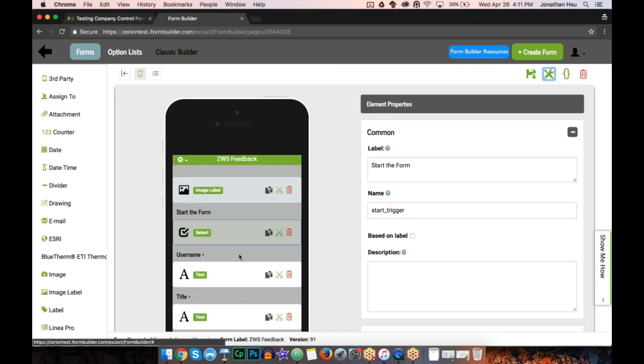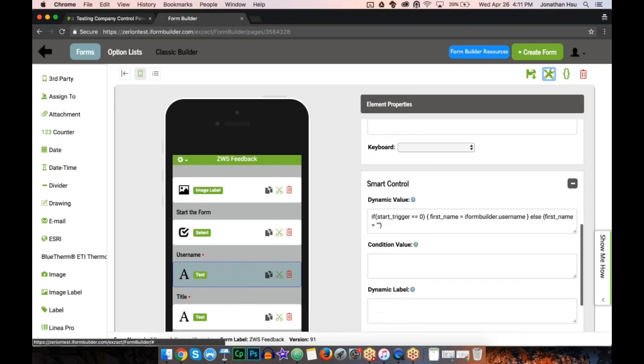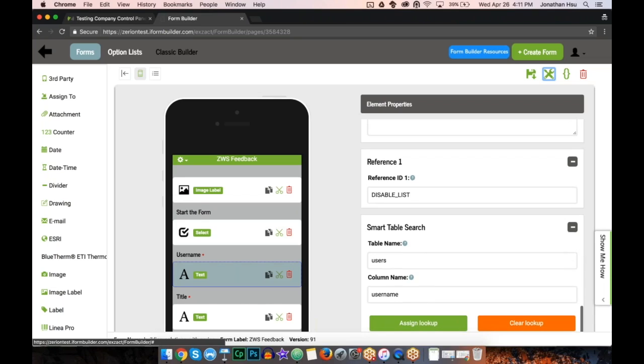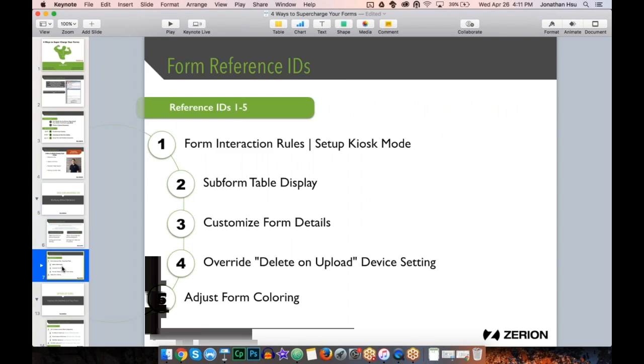Now if I look at an individual element and I scroll down here in the properties, I get towards the bottom, you'll notice that there's going to be a reference ID section here, and this is where you would enter in an element reference ID. So I just wanted to go ahead and show everybody where you can find these properties. And now let's dive a little bit deeper into each one of them.